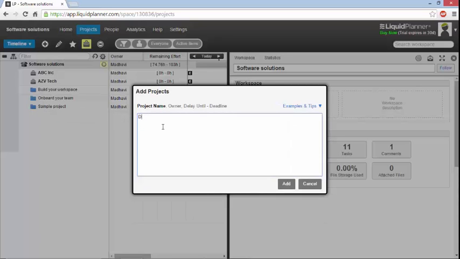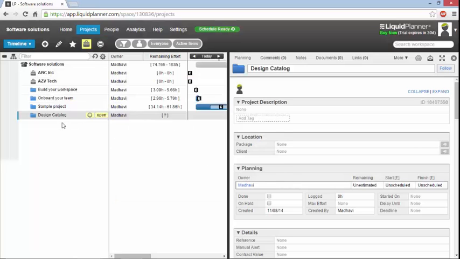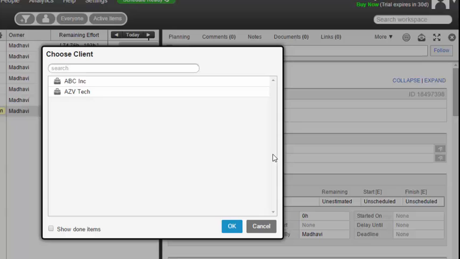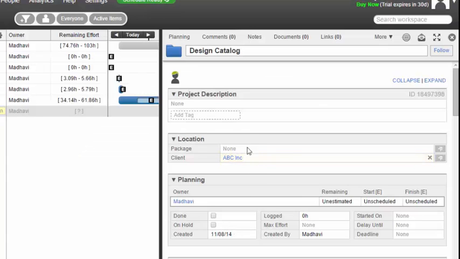Suppose we take the project name as Design Catalog and then click on Add. We can see that the project Design Catalog has been added. On the left-hand side of the window, we can see the Edit panel for the project Design Catalog. It's always a good practice to associate a project to a client. So just click on the client option, select one of the clients, and then click on Add. We can see that now the project Design Catalog is assigned to the client ABC Inc.